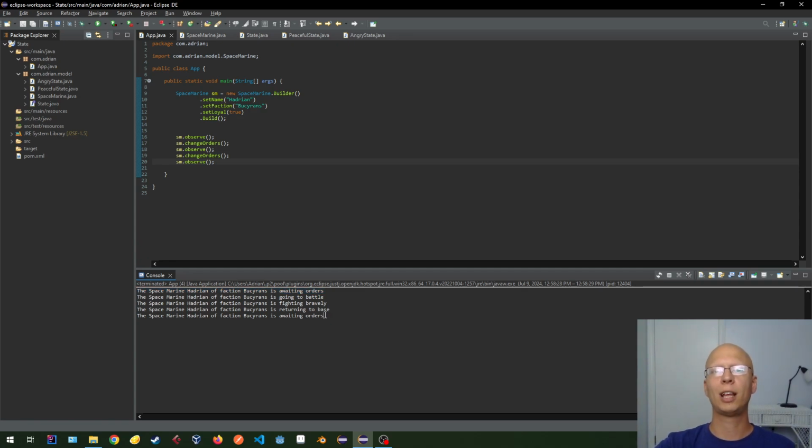So again, as quickly as I can whip that together, this is an example of our state design pattern and some of its uses. I hope that was informative.